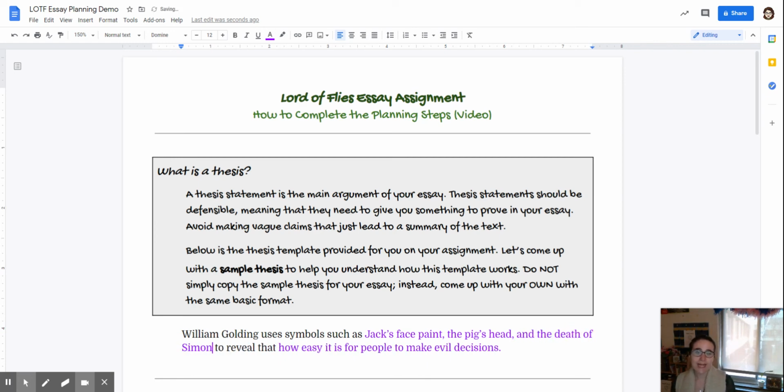What I've done here is I started by thinking about what point I wanted to prove, and then I backtracked to think about what evidence from the text could help me prove that point. And I've come up with a thesis like the one here. William Golding uses symbols such as Jack's face paint, the pig's head, and the death of Simon to reveal how, and see, I just caught a typo as I'm doing this. To reveal that how doesn't sound very nice, right? So I'm going to delete that because it doesn't fit with my wording, and that's okay for you to do too. So now I'm saying to reveal how easy it is for people to make evil decisions.